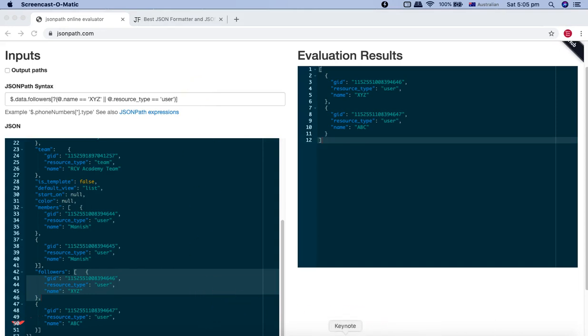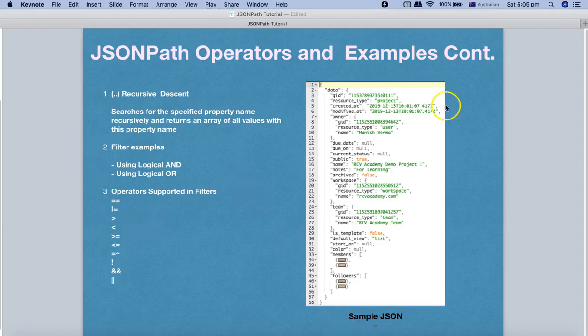Let's go back to the slide here. Now you can see that we have covered the JSONPath recursive descent operator and the filter examples using the logical AND and logical OR operator. So that's pretty much the JSONPath tutorial and operators.